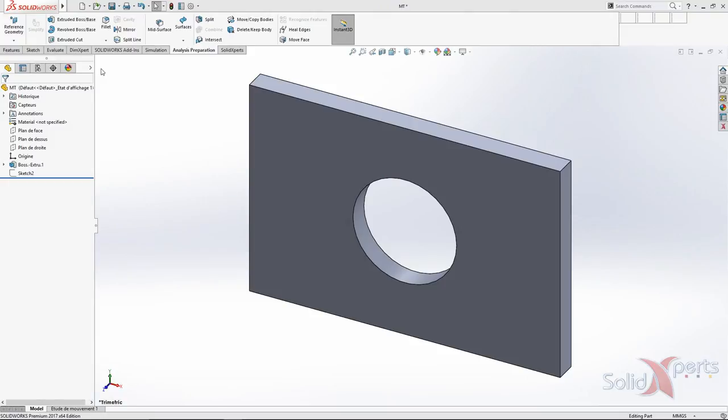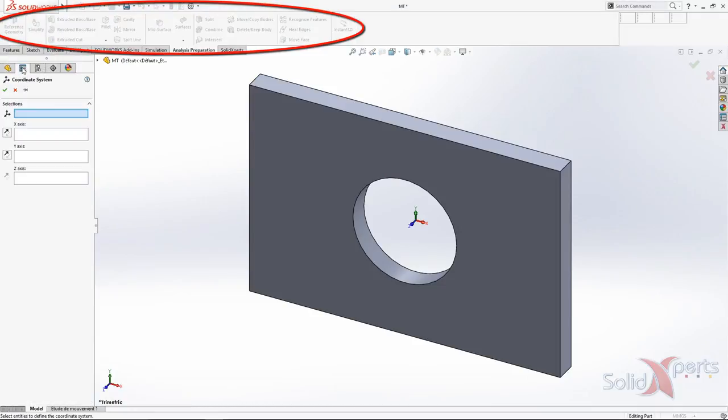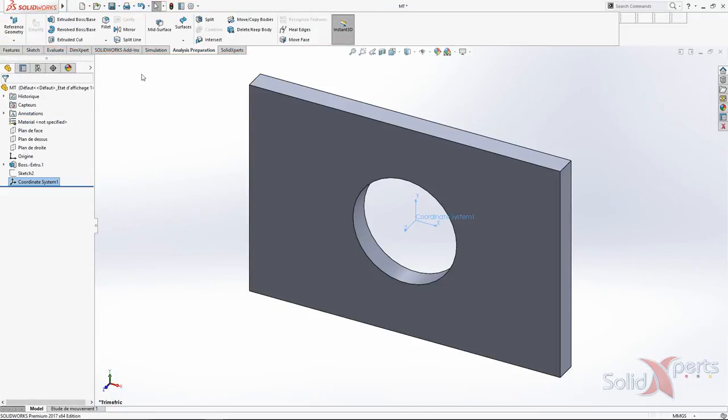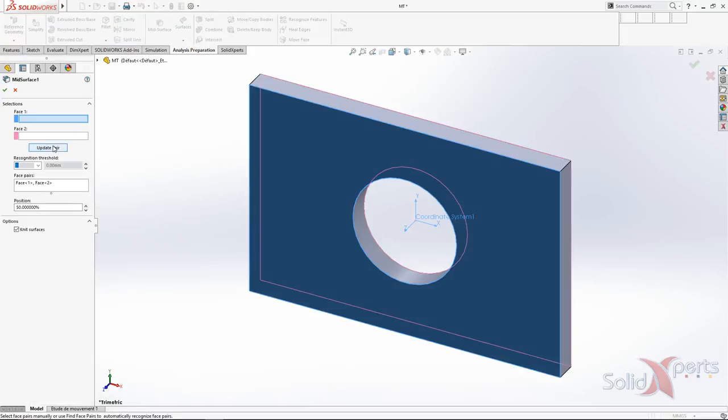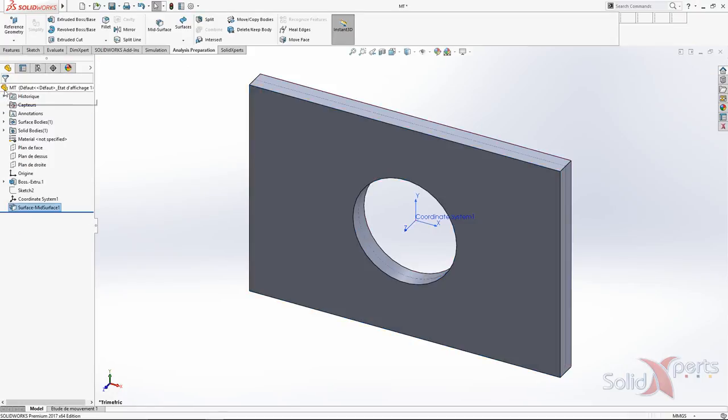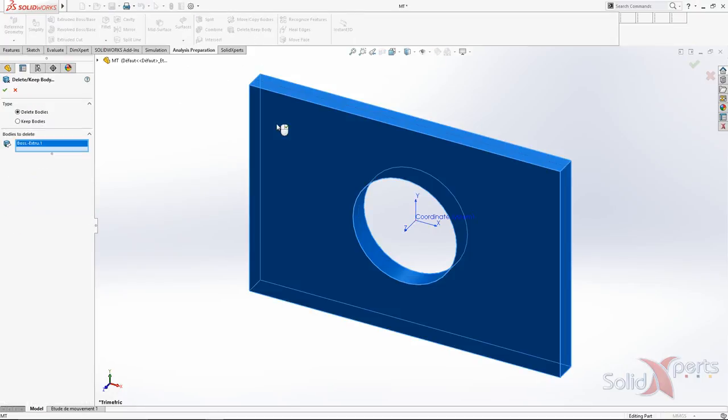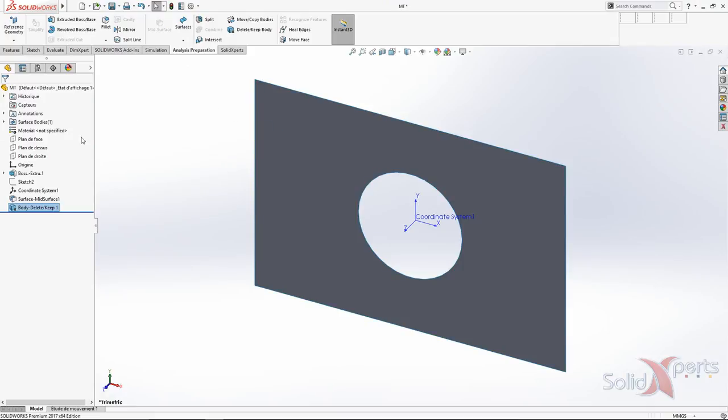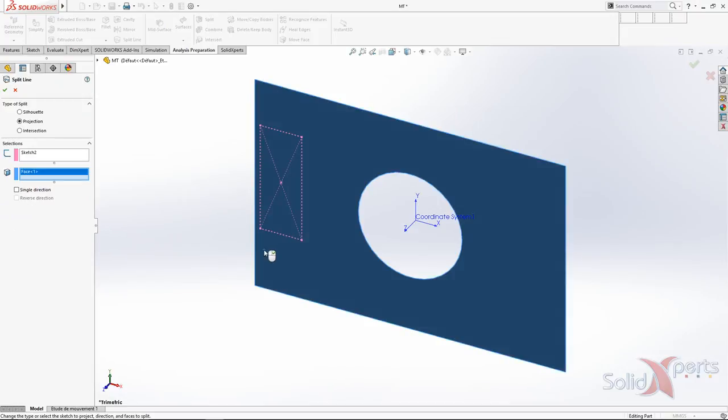When we want to prepare a 3D model to create a static analysis, it's possible to use the Analysis Preparation tab from the Command Manager, which makes it easier to access some useful features. This allows us to add features that will be used during the analysis without changing tabs, or even apply changes to the geometry for an analysis.